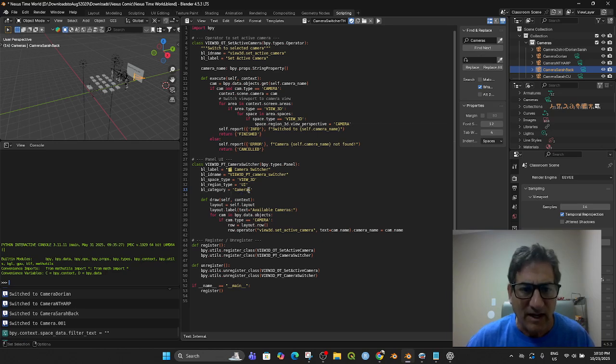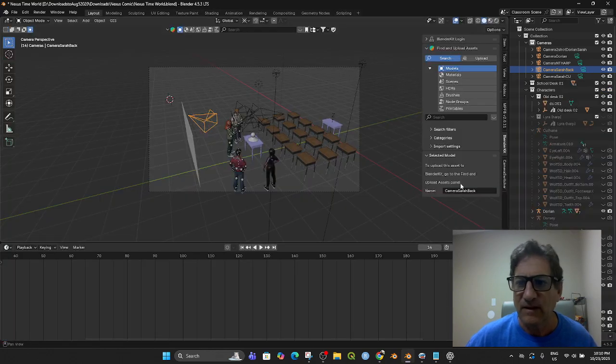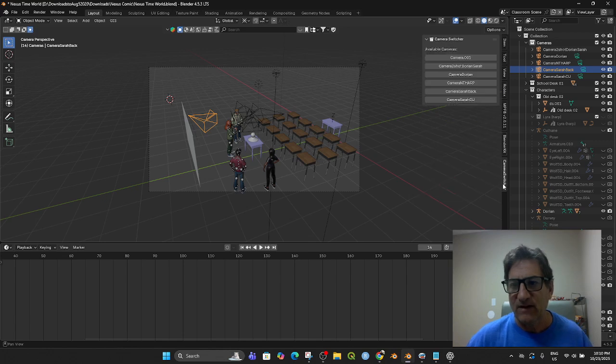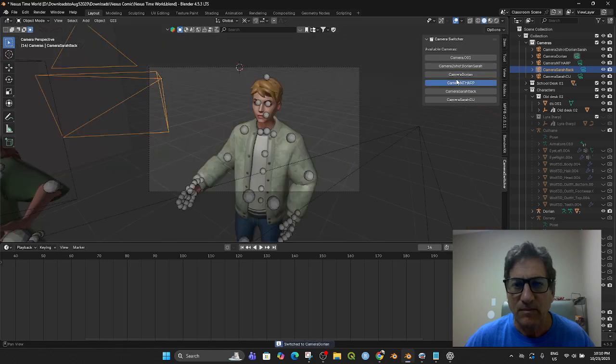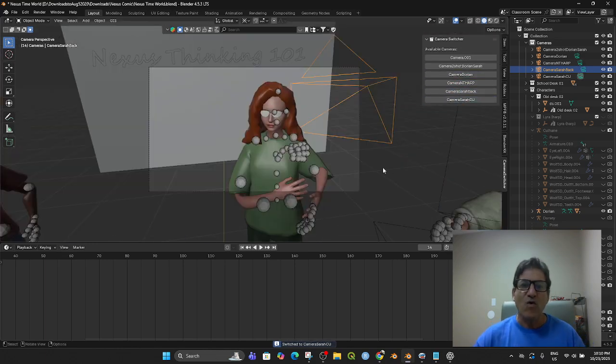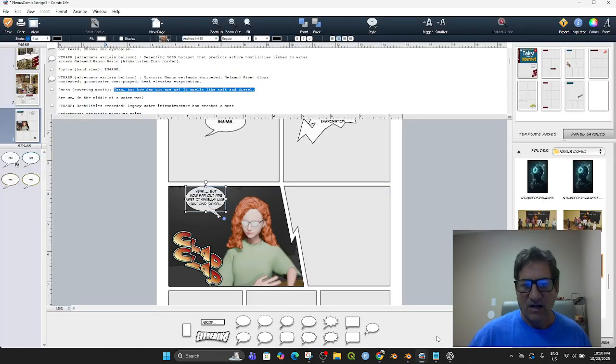So if I call this Camera Switcher, is that going to change it? Switcher, let's try that. Run the script. Close this down. Yeah, Camera Switcher. Look at that. So that's pretty cool. We just made our own little Python script. Boom, boom, boom, boom. All right, so this is really going to change and accelerate how we can now bring this into comic life.